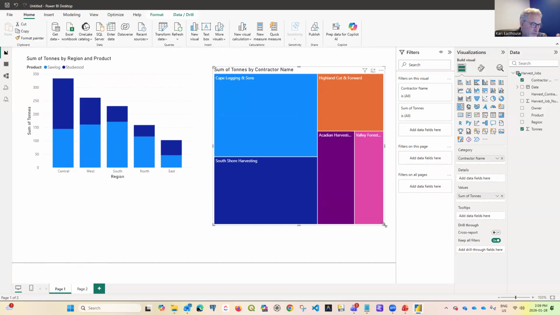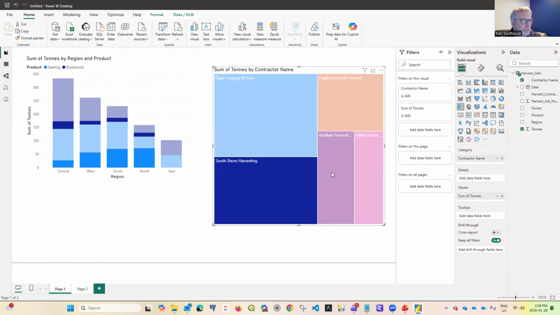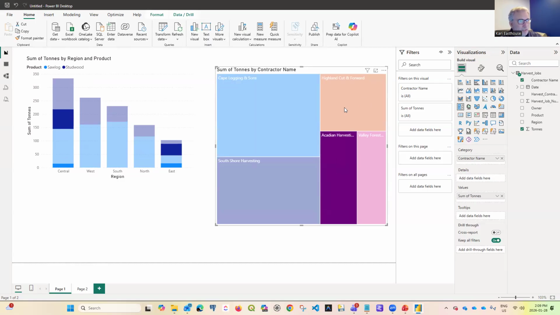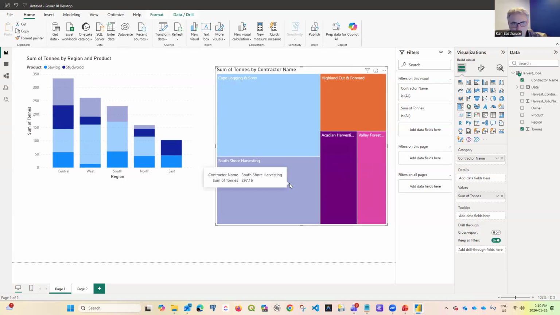However, it does point out there's a really interesting use case here because these are interactive. So if I click on, I've got Cape Logging and Sons Limited. If I click on them, then it's going to update my other graph to show me, okay, on this graph, how much of the wood came from Cape Logging? If I click on South Shore Harvesting, same thing, Acadian, it's updating my other graphs based on that. And I can hold down the control key, select a few of them and see them that way.